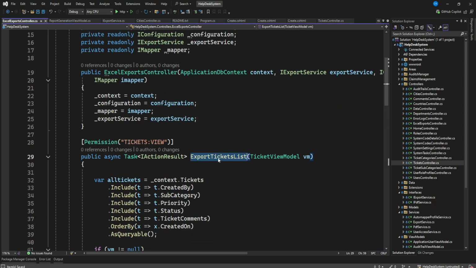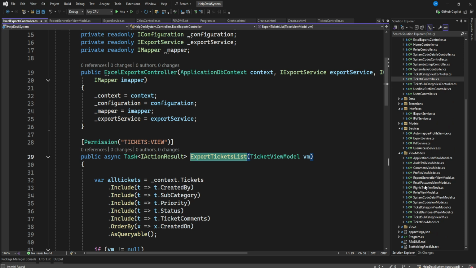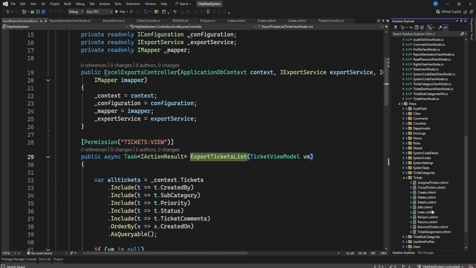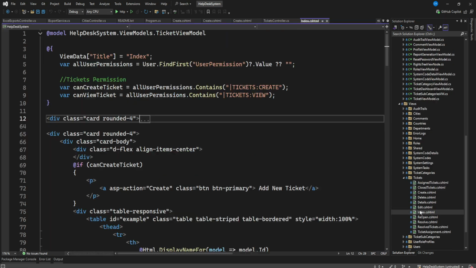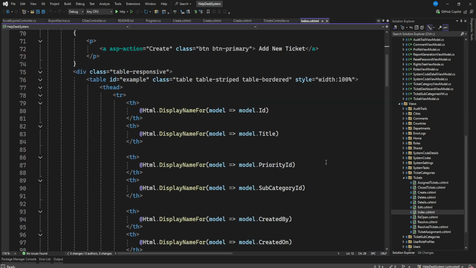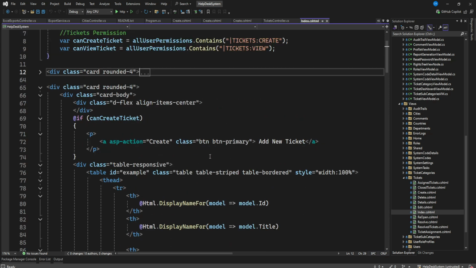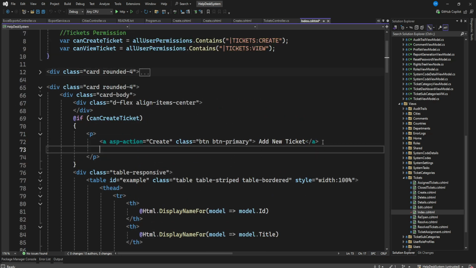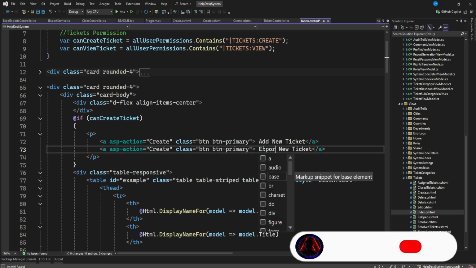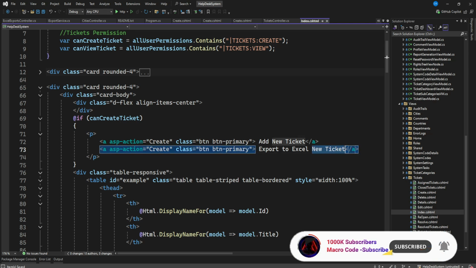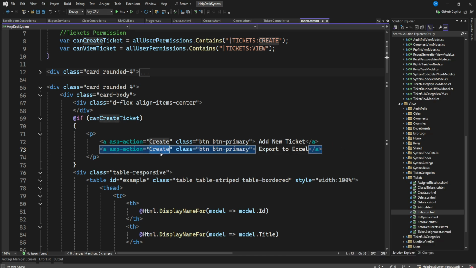So then we can now come back to our list here for the tickets. Then go to recent tickets. I think it's under index, or we just check recent tickets. I think this is it. So here I can actually duplicate this and say export to Excel.